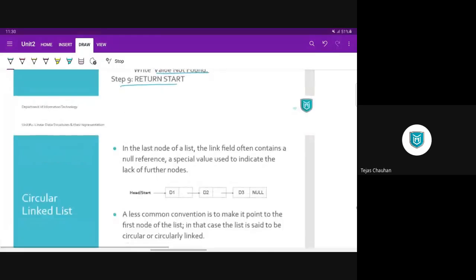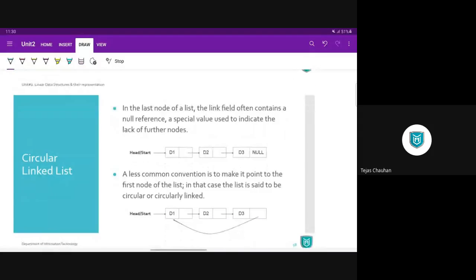Next lecture, we are gonna see the circular linked list. Circular, so last will be pointing to first. That's how we make a circle. So we'll understand what a circular linked list is, how to manage it, and then we will see some of the operations on a circular linked list in the next lecture.